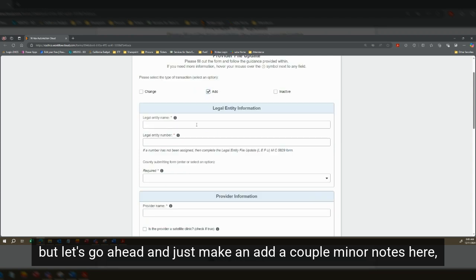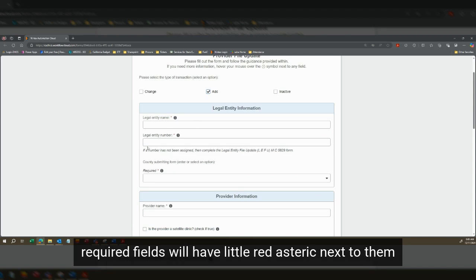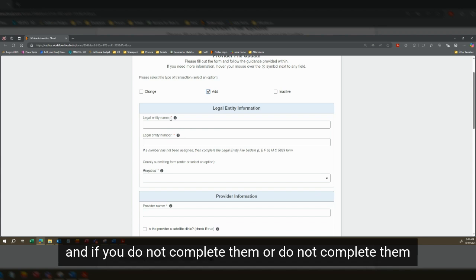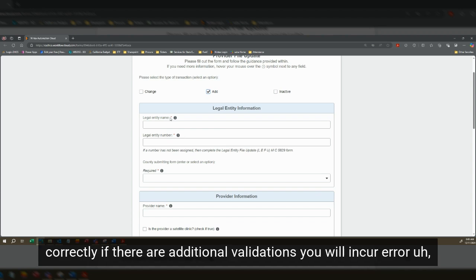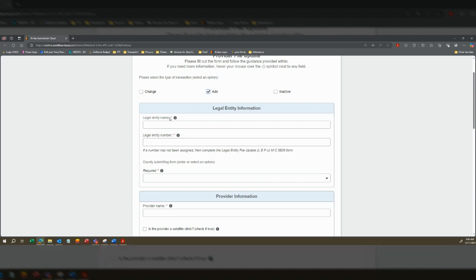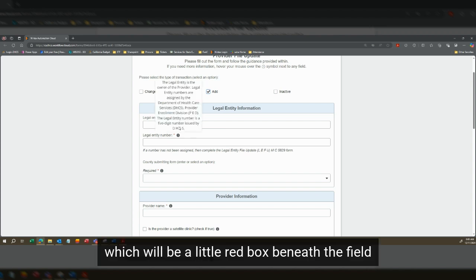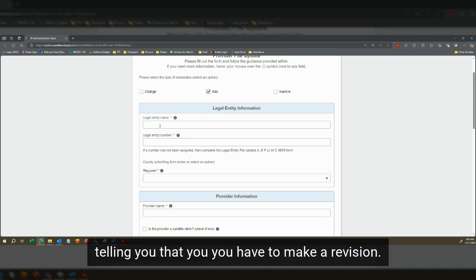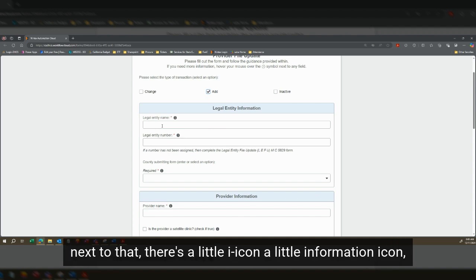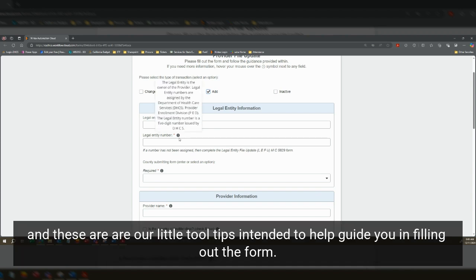A couple minor notes here. Required fields will have little red asterisks next to them, and if you do not complete them, or do not complete them correctly, if there are additional validations, you will incur an error, which will be a little red box beneath the field telling you that you have to make a revision. Next to that, there's a little eye icon, a little information icon, and these are little tooltips intended to help guide you in filling out the form.